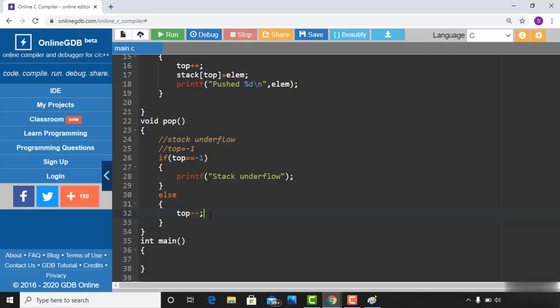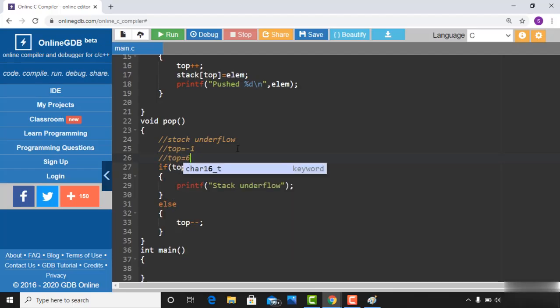Pretty simple, right? And now if you decrement top, let's say initially my top is 6. It points to the seventh element.